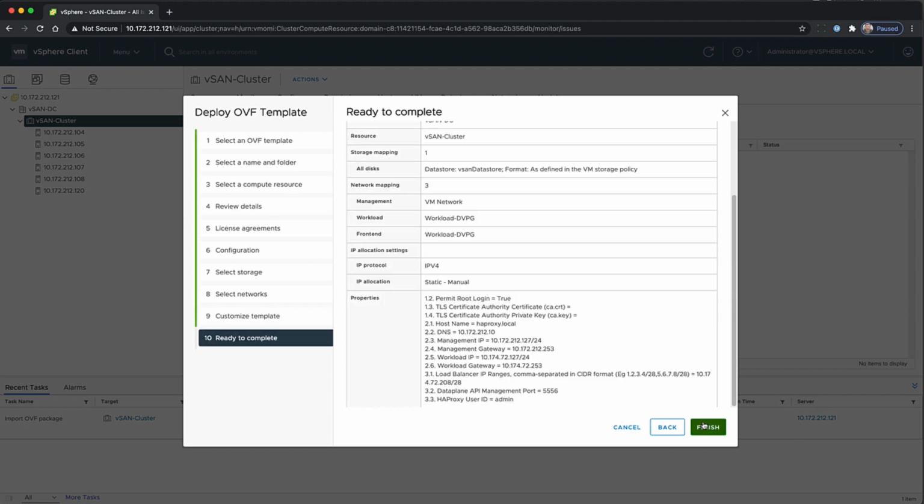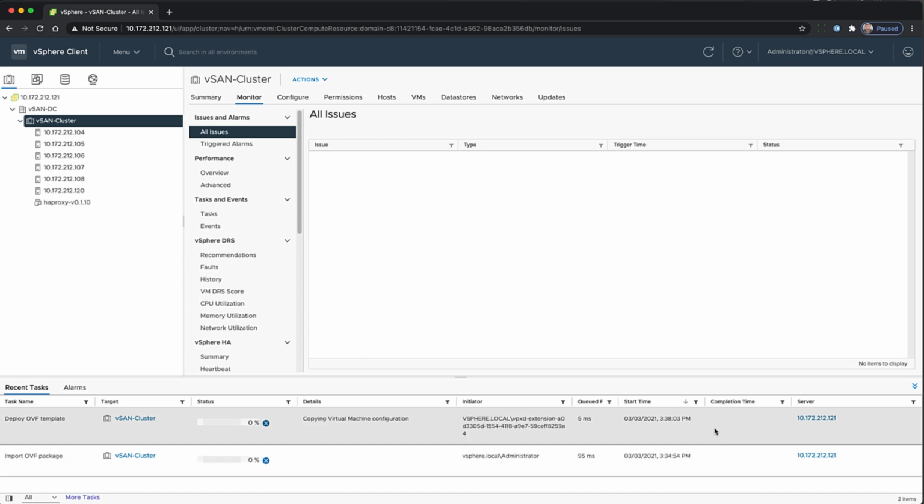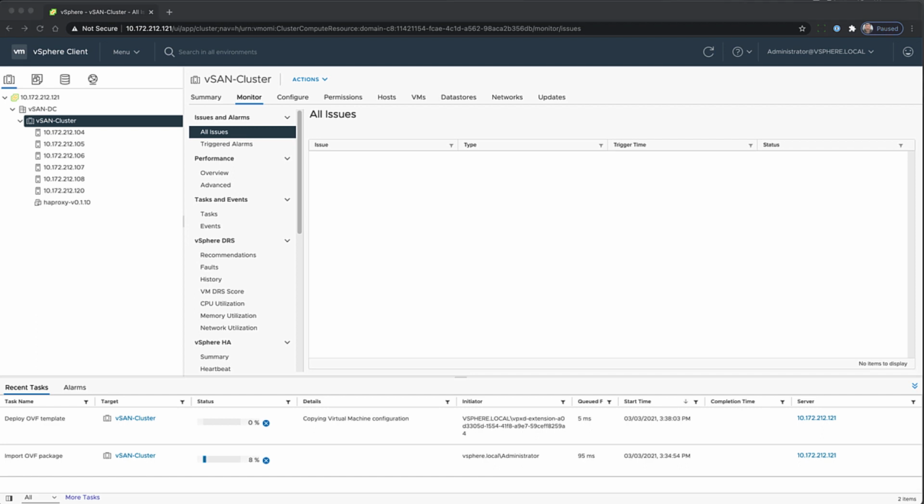We're now ready to complete the deployment of the OVA template. If you get all of these things pre-done ahead of time, it will make it a lot easier later when you're configuring workload management.